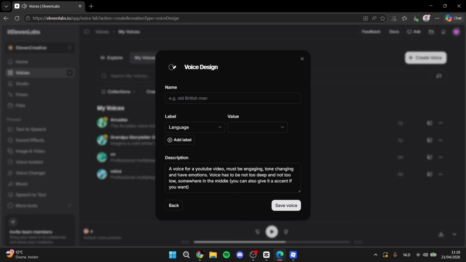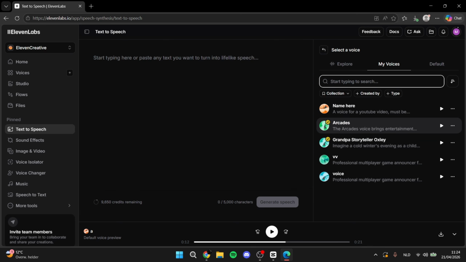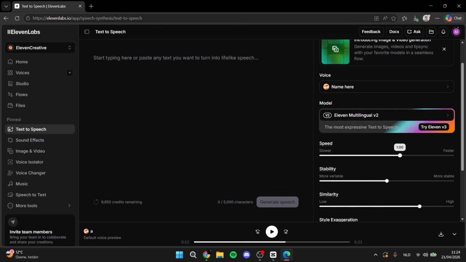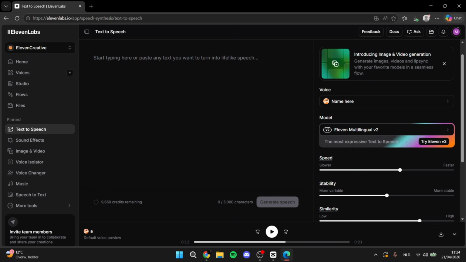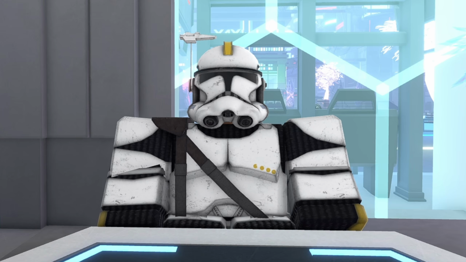Once you get one you like, give it a name, set its language, and then go back to the text-to-speech page. Click on this button and find the voice you just generated. You can also change its settings here easily. Make sure to spell everything out properly with good grammar, because that helps the AI produce smoother and more natural speech. Each generation costs credits and depends on how many characters you use. The nice thing is you get 2 free generations each time, so if the AI reads it out badly, just generate it again, and it will usually fix itself on the second try. Then just download the MP3 file if you're happy with it and place it under your footage in your editing software.